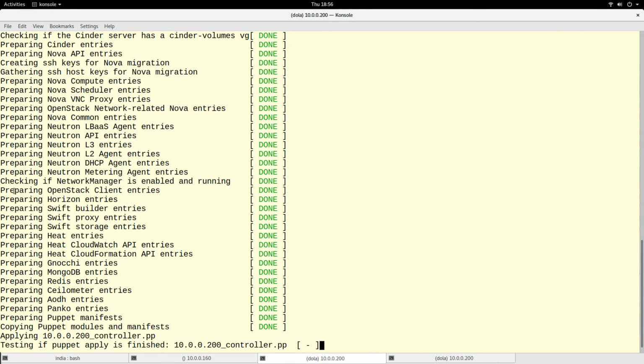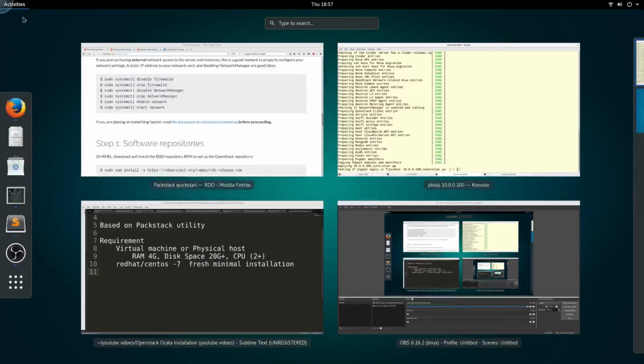So I'm going to stop this recording here. I'm going to make the second part where, after the installation, we are going to log in and do some administrative tasks, like creating our network, creating our router, launching instances, and basically familiarizing ourselves with the new OpenStack Ocata version. Let's see what the improvements are, or what has changed so far. Thank you for watching. Bye. See you in the next part.